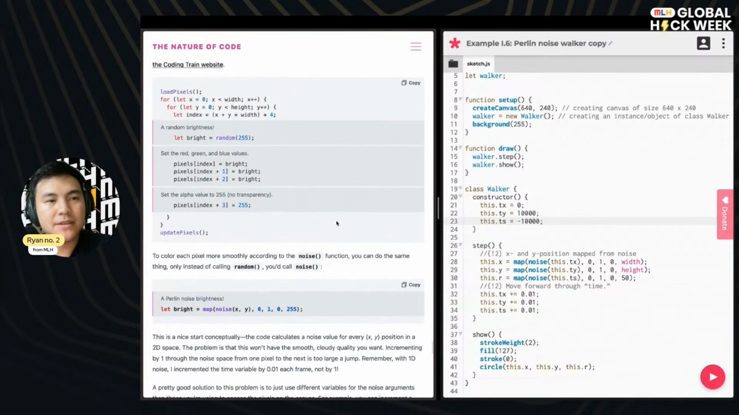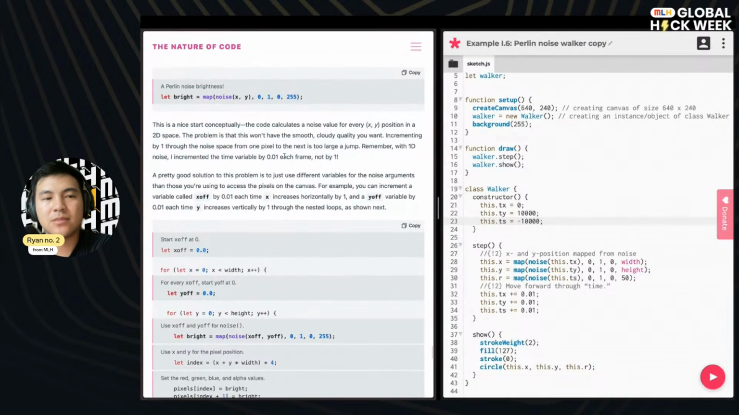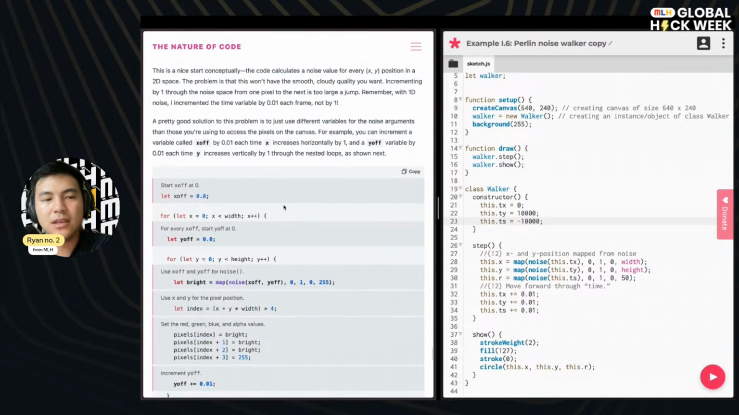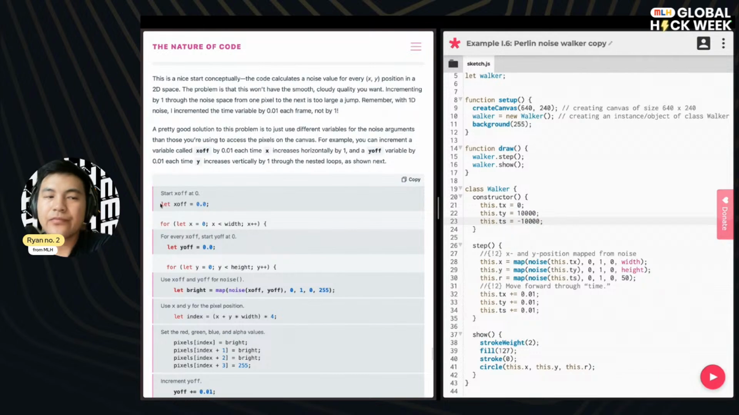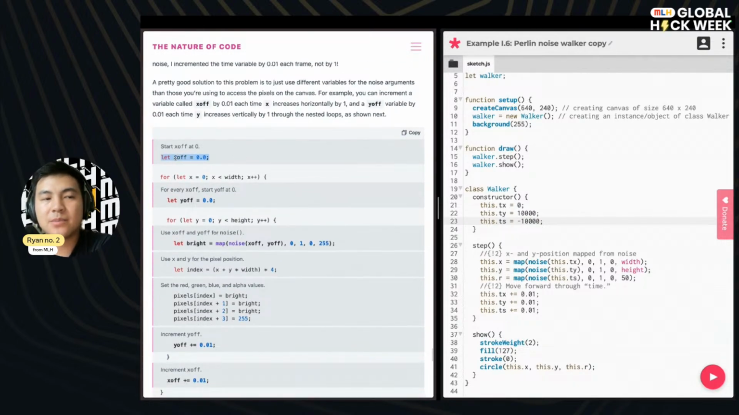I'm assuming it's talking about... ah, yes, it's talking about the step, because the step between each pixel would be 1, right? And so actually what you would need is to be moving by 0.01 instead. And so, yeah, what he's going to end up doing is setting a separate x offset, separate y offset, instead of using the iteration variable right here.